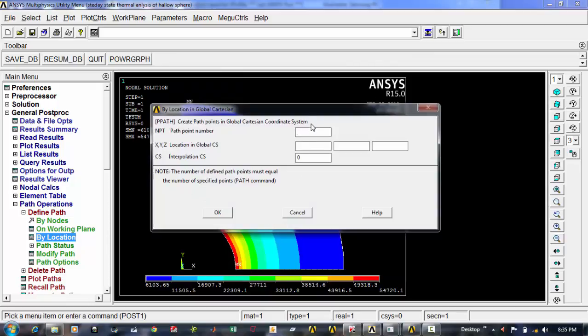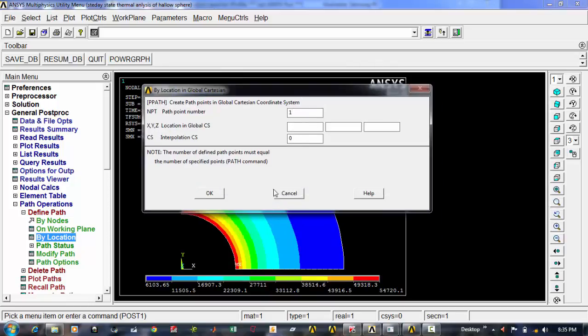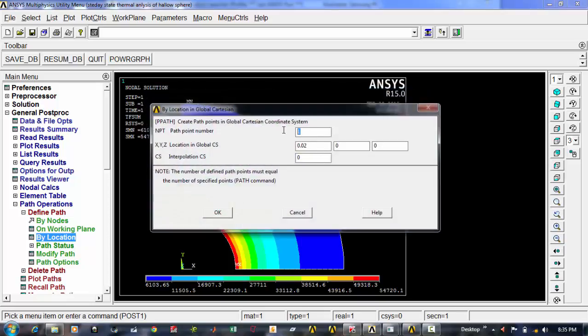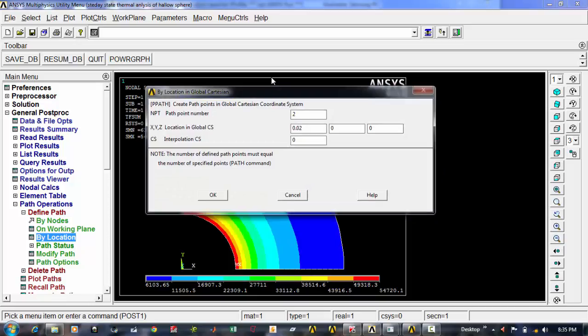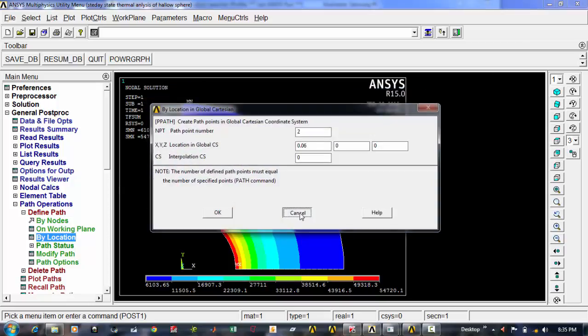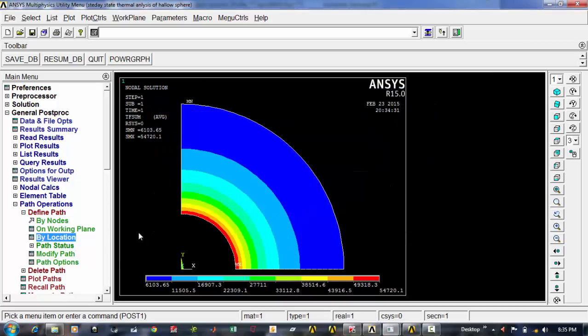Now I am going to specify the first point number, and we have to specify its coordinates. The coordinates are x is 0.02, and y and z are 0, right? Press OK. Then again you create the second reference point, and the x value is 0.06. Press OK. Now cancel it. So we have created the required path.